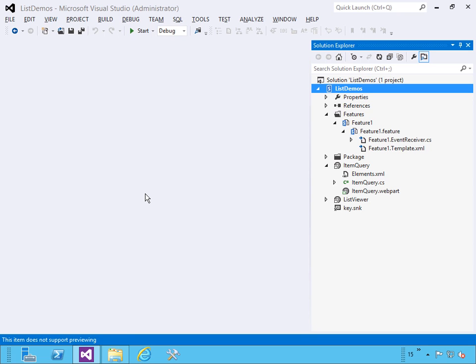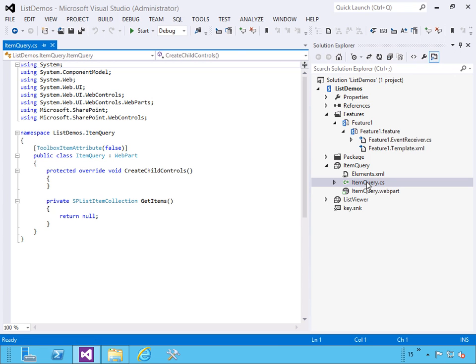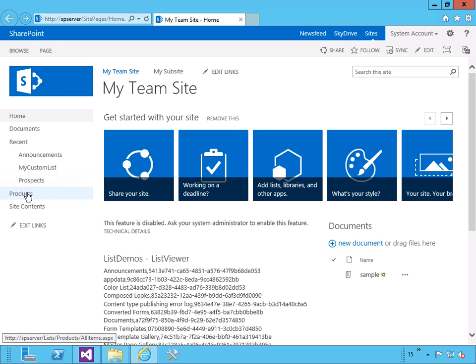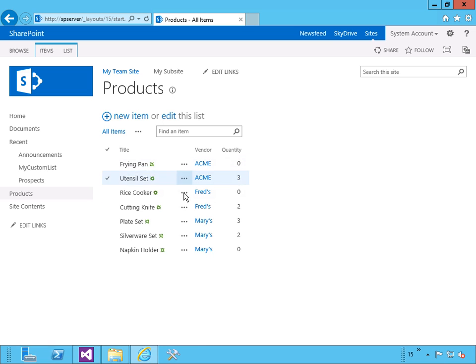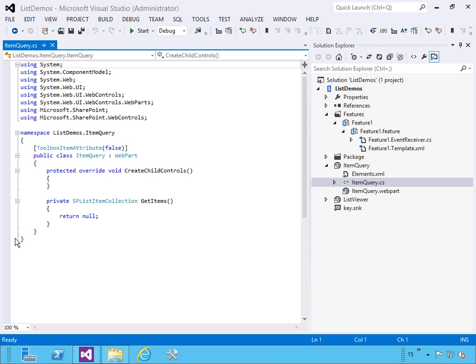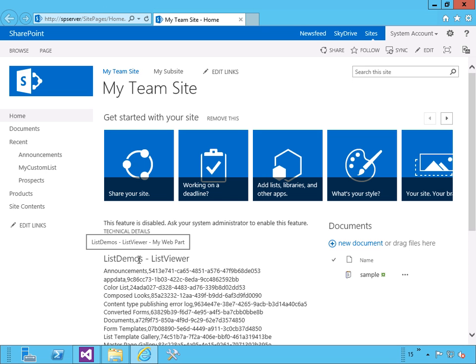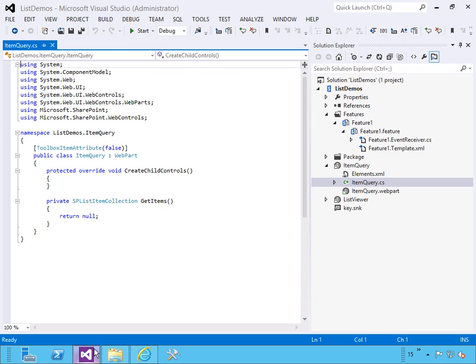So what we're going to do here is we're going to have the same solution, and I've gone ahead and actually added a new web part called ItemQuery, and it's blank, and it has a method GetItems that's not filled out yet. Another thing I did was I populated some data in the products table, so we have a data set to work with and we can query that. Actually, I'm going to go back to Visual Studio.